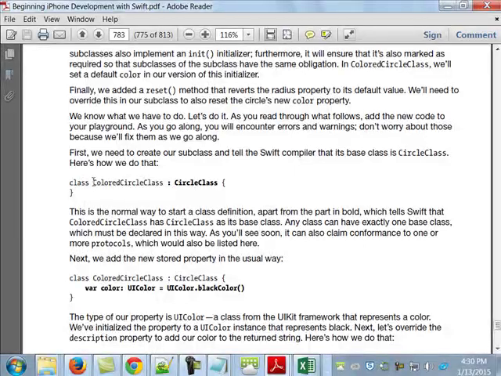What does this mean? The class is colored circles, colored circle class. It inherits from circle class. Another big difference between Swift and Objective-C and Java, for example, is you can create a brand new class. Any class that you create does not have to subclass another class. You understand what I'm saying? I can create a brand new class. We could have just said class colored circle class. You can't do that in Objective-C. In Objective-C, you'd have to say class colored circle class colon, something like NSObject. You don't have to do that here.